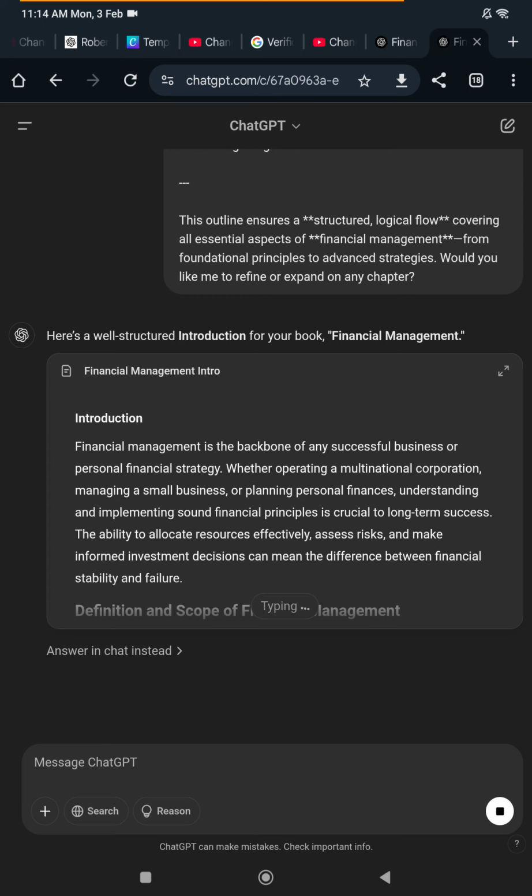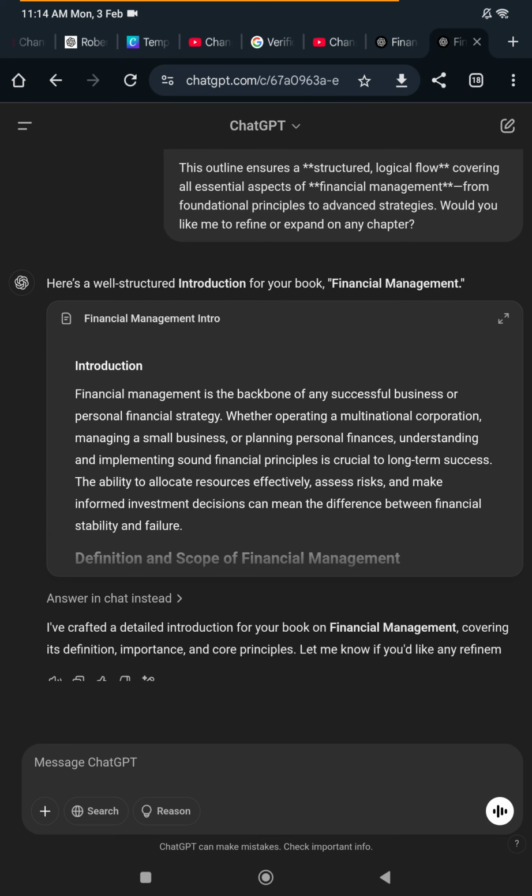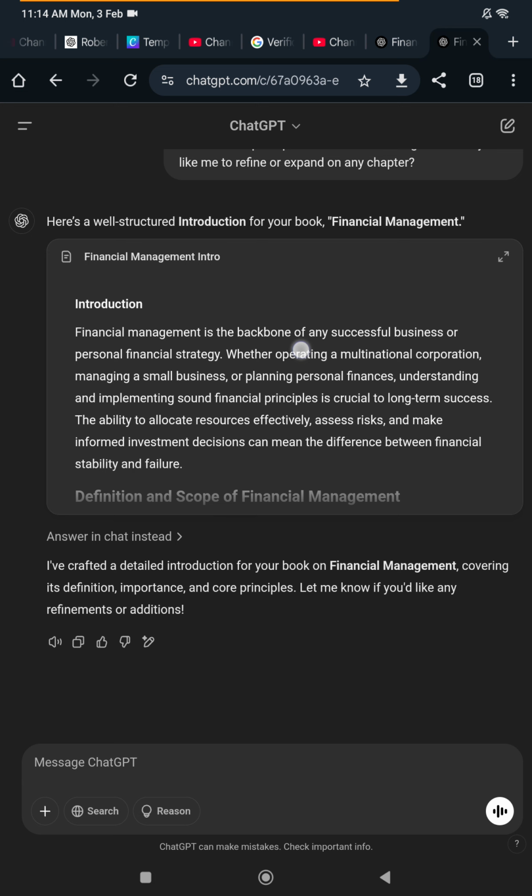Okay, it's still generating. I'll have to wait. So once it's done, we're going to copy it just the same way we did with the outline, head back to Google Docs and paste it there. Okay, then we are going to also generate the description for this particular book.